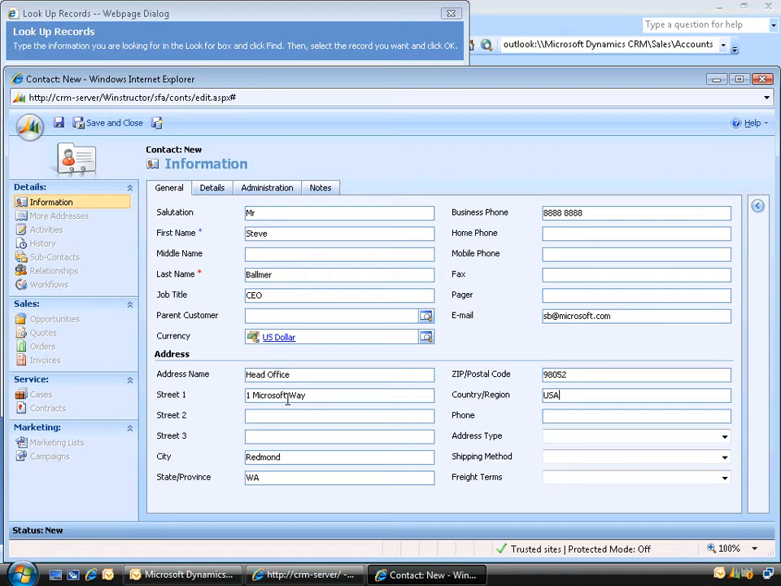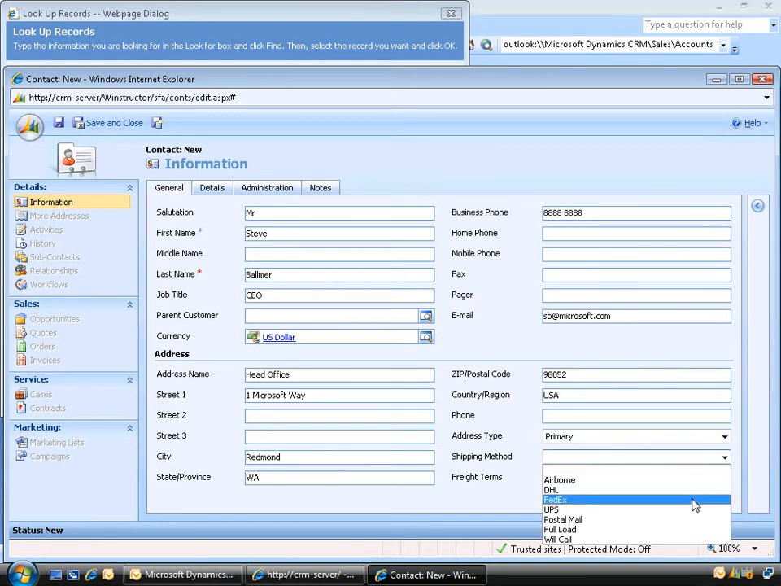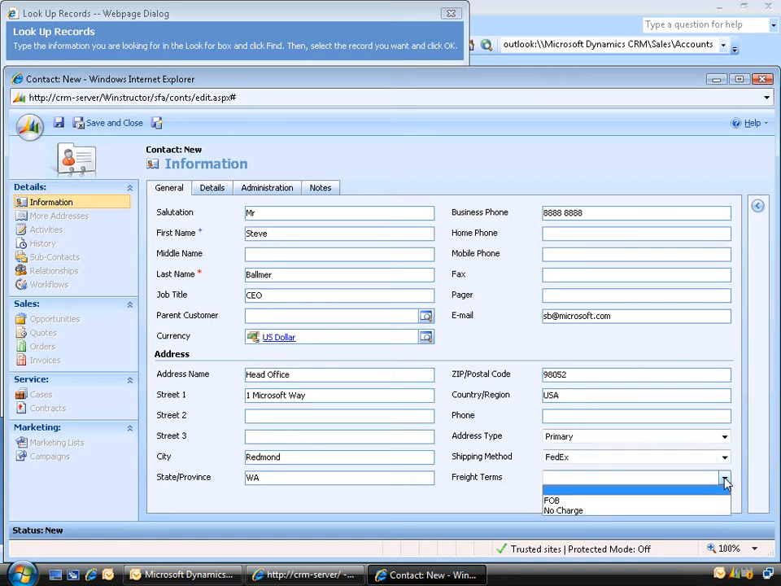Now, when you start entering in these addresses, do keep in the back of your mind though, that both accounts and contacts should at least have one address, as this will be used when you create mail merge documents. So if you don't have an address, then the mail merge won't work properly. All right, I'm going to set his address type to a primary. For the shipping method, we'll use FedEx. And for the freight terms, since they're a good account with plenty of money to grease our pockets, we'll throw in some freight at no charge.